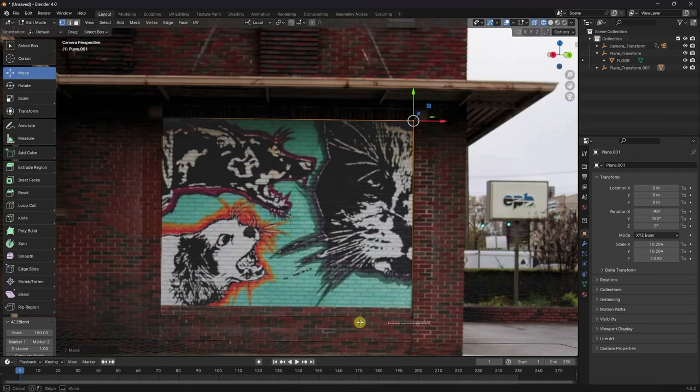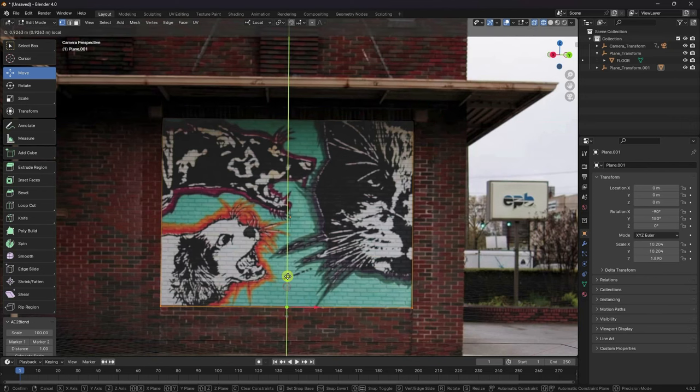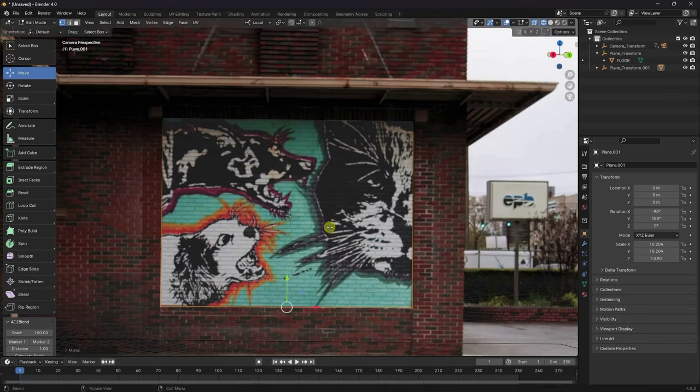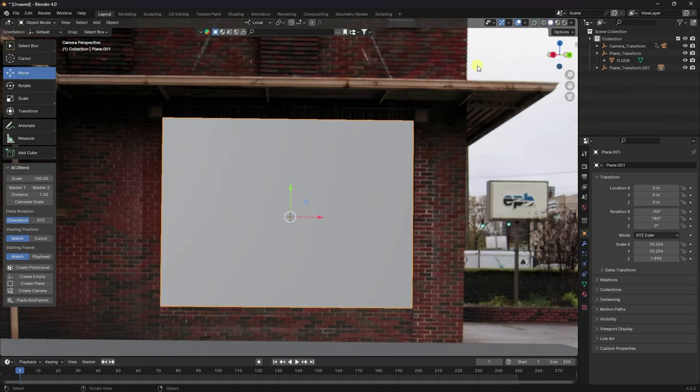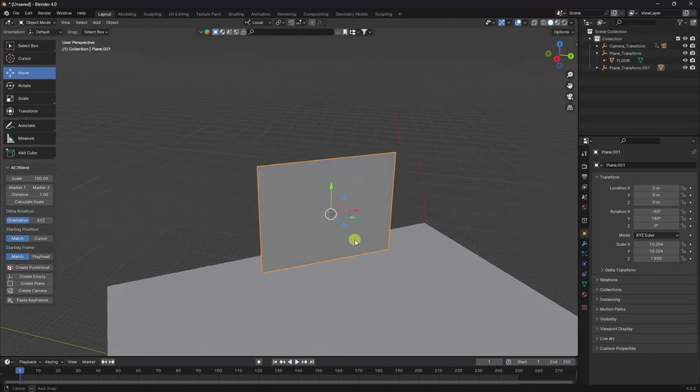Yeah, good. So go back. See, guys, that's my simple plane. And guys, click on here. And guys, now I increase the extrude.